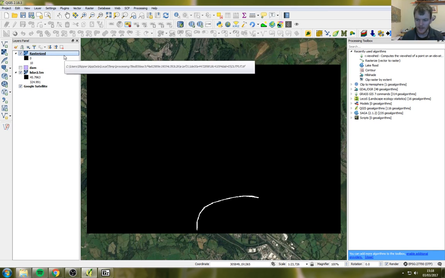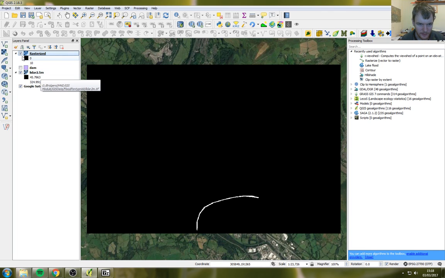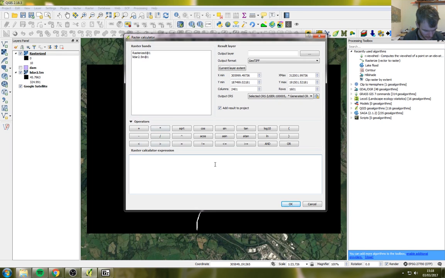Now, what we need to do is add these two layers together, the LiDAR and our new dam. So we're going to use the raster calculator. And the formula we're going to use is, if the LiDAR is greater than or equal to our dam height, so that's going to return a 1, then we're going to do 1 times the LiDAR height, which is just going to return the LiDAR height.